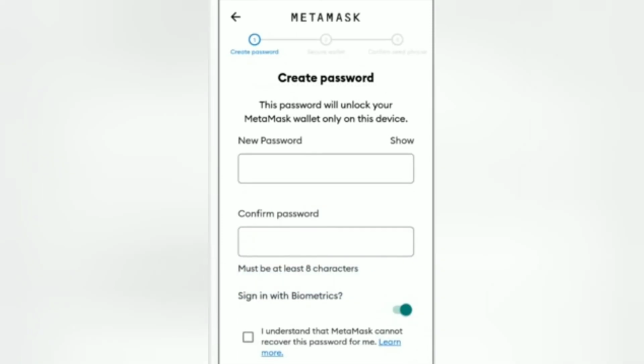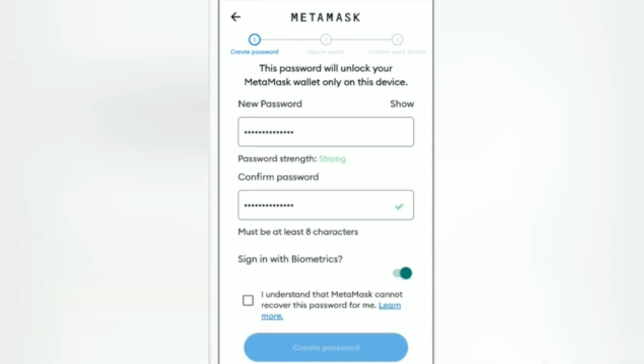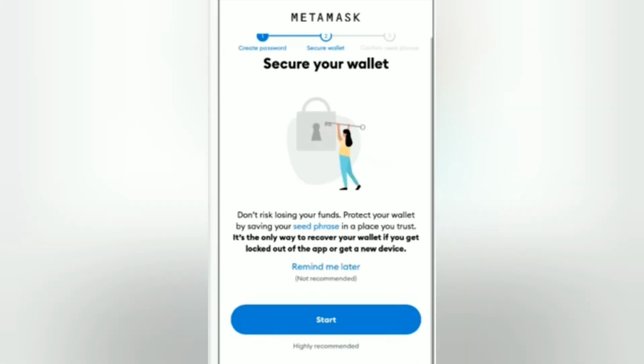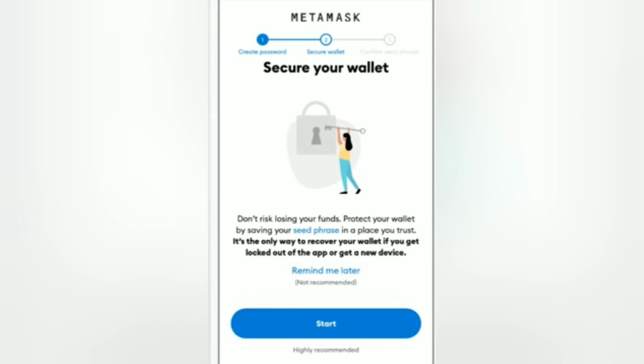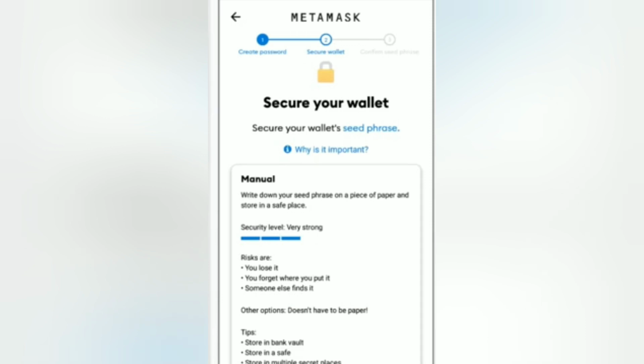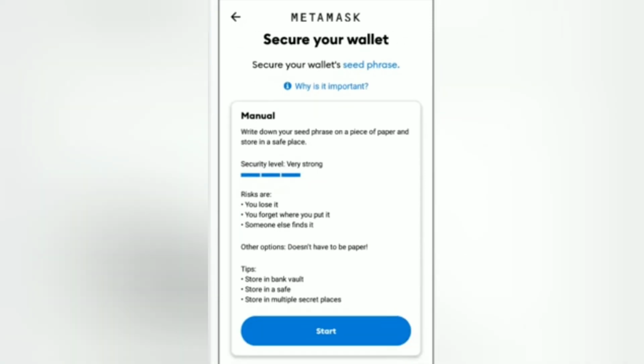Set your new password, confirm password, and then click on terms and conditions. I understand that MetaMask cannot recover this password for me. You have to save your password, and more importantly, you have to save and secure your 12 words seed phrase. Now it's asking for that seed phrase. Click on start, and then MetaMask will automatically show you your seed phrase.